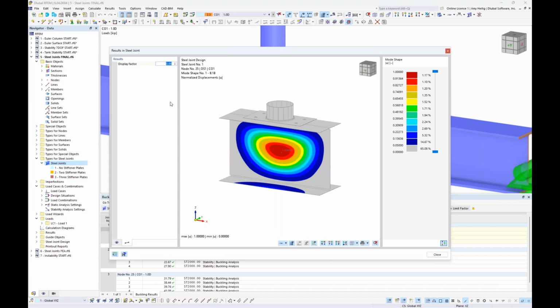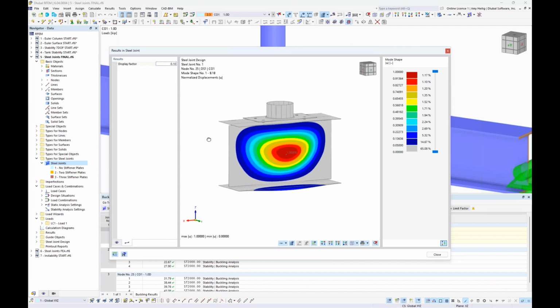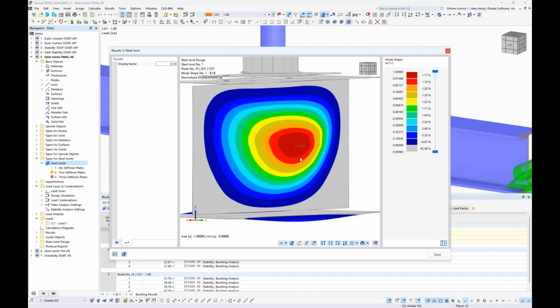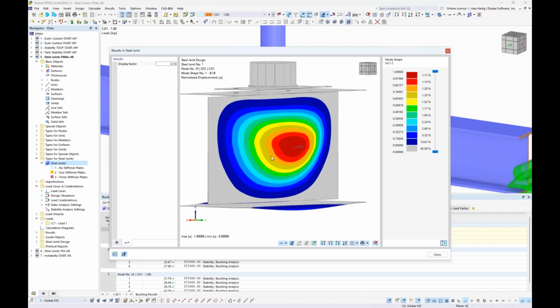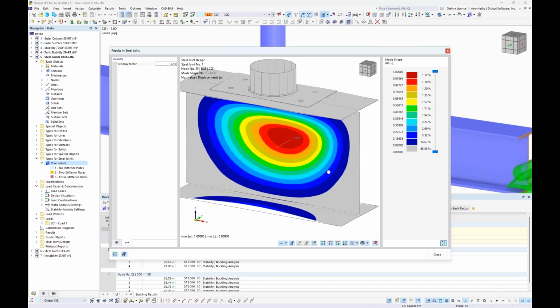So I can scale this mode shape slightly where we can see this FEA model that was generated underneath the hood, and the actual structure stability analysis was also carried out so that we see that really buckling of the web is a concern for this particular connection.